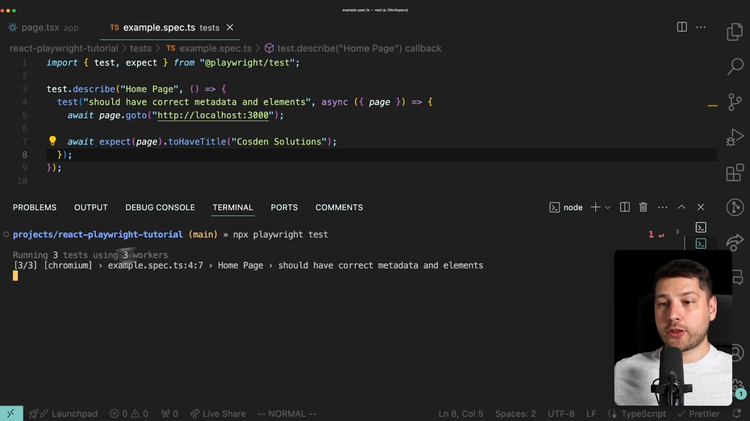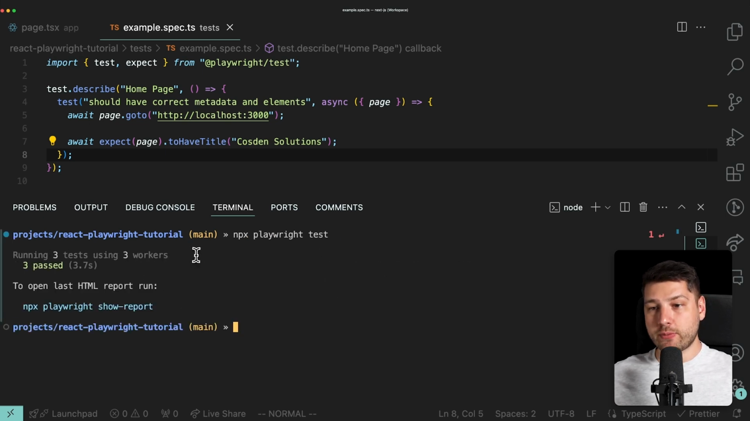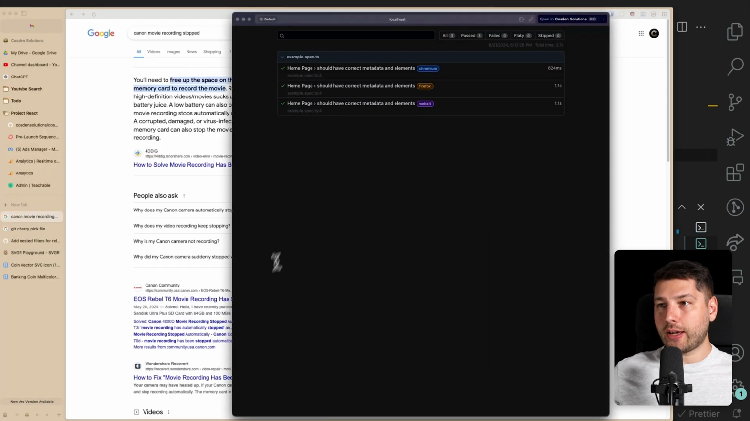This is going to run 3 tests using 3 different workers because it runs the test on different browsers. That's why we have different tests, and all of these tests are run in parallel, so they're all running at the same time. But as you can see here, we ran 3 tests and 3 tests actually have passed, and we can even have a report over here if we wanted to. We can just run this command. This is going to actually show us here a report, which we can see.